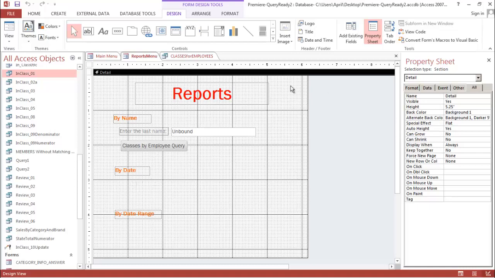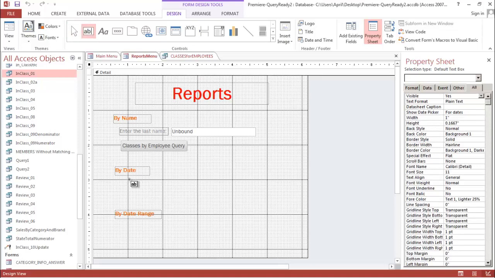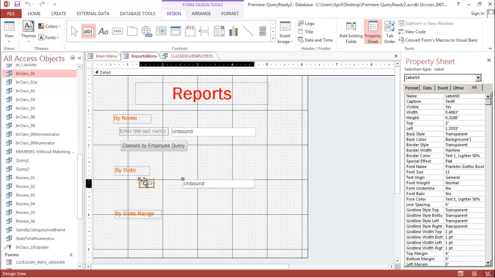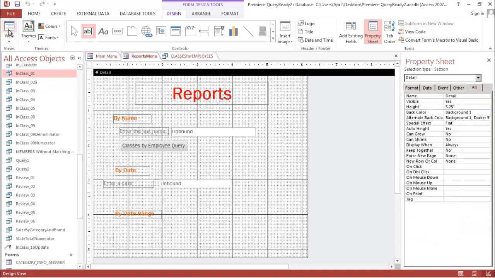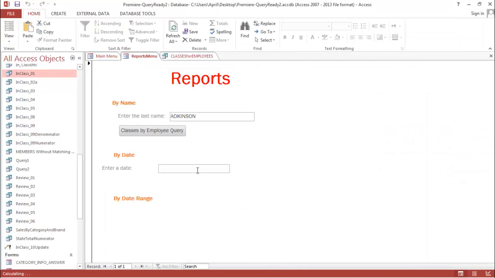In the interest of time, I'm just going to quickly go through this and show you what you can do. I'm going to add another text box, and I'm going to change the caption as I did before. This time I'm going to show you that you can do something else with this. Notice how it says enter a date, unbound, okay? If I go back to view, I still have to type in a date.